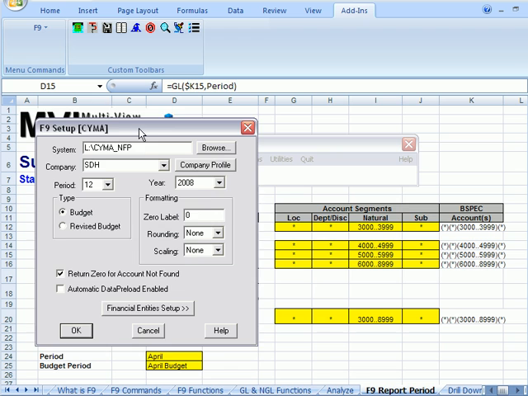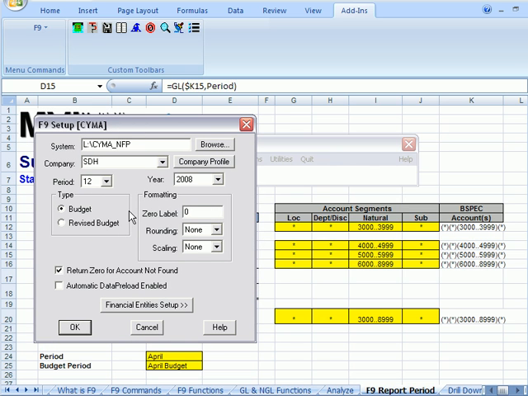Now, while I have the setup screen up here, I just want to go through the rest of the information on here. The first cell up here is the path linking your Excel to your accounting system. If you lose this connection, just give us a call and we'll get you set up again. And again, we've got your company cell, your year cell. Your period, currently it's set at 12. For the most part, this is always going to stay at 12. There are a couple of exceptions, but it's very rare.